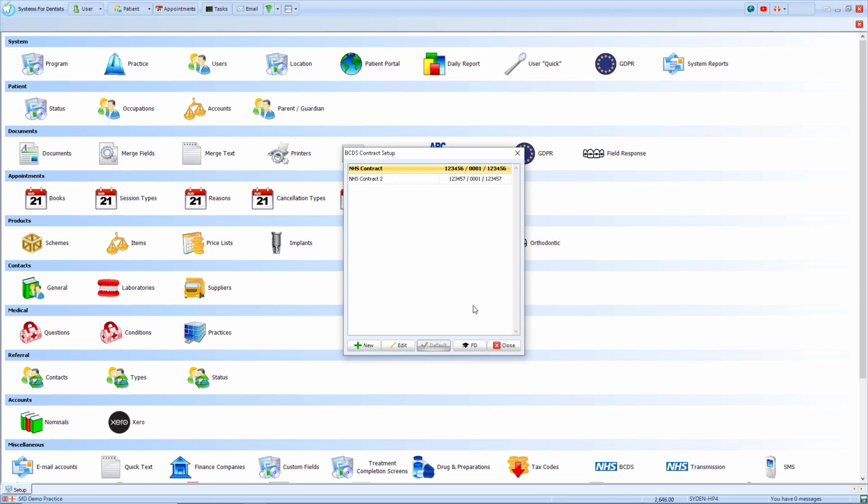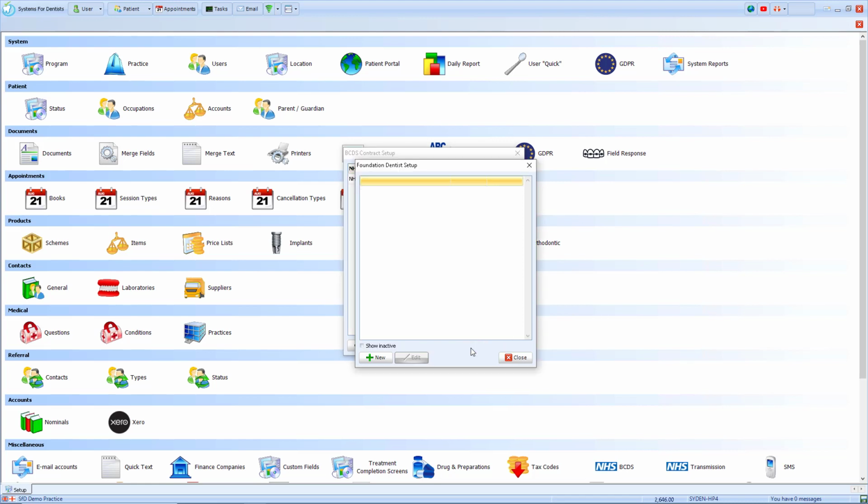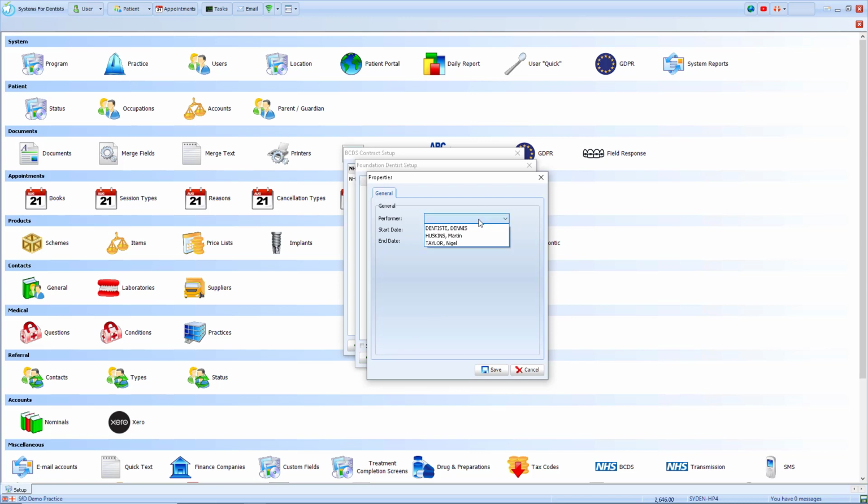Remember, he must be active in Compass at this point. There is an option at the bottom, FD, for foundation dentists. You must put a foundation dentist in here so that the UDs are calculated properly.